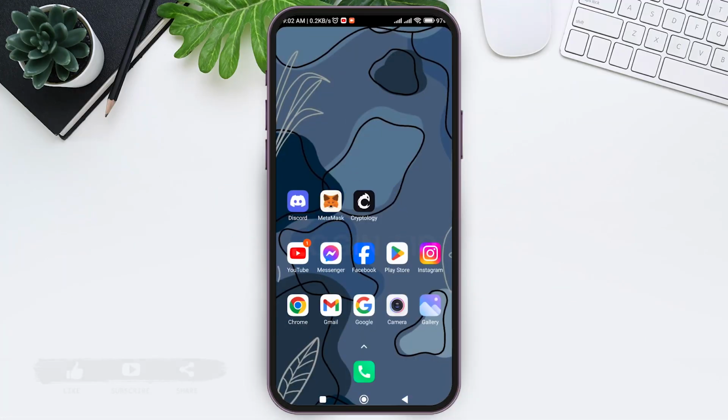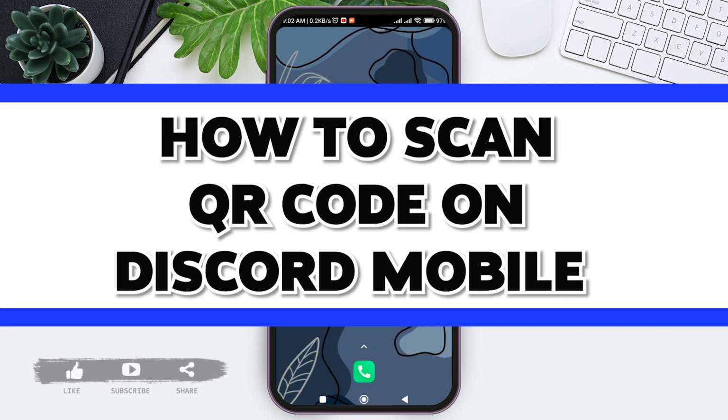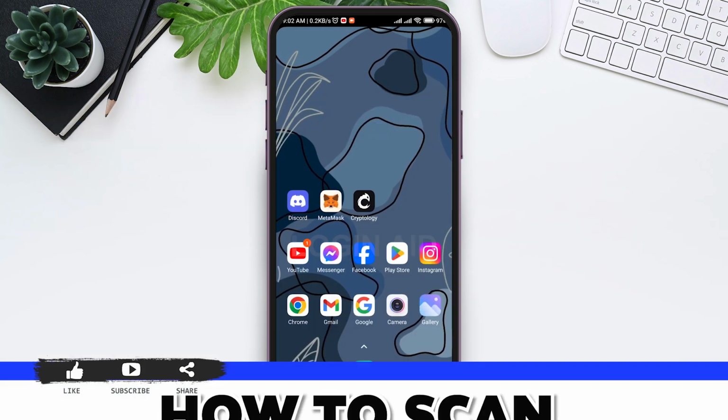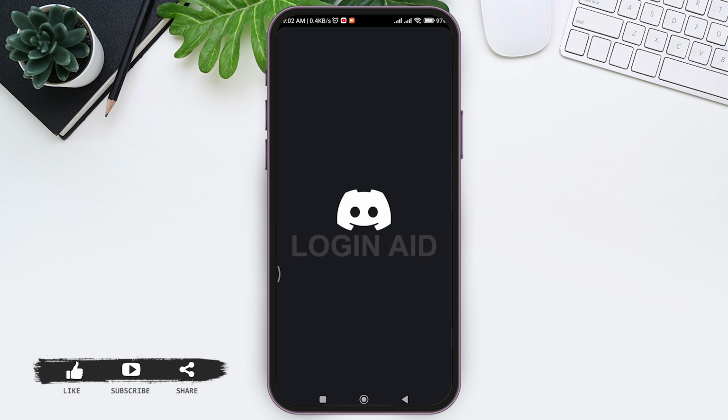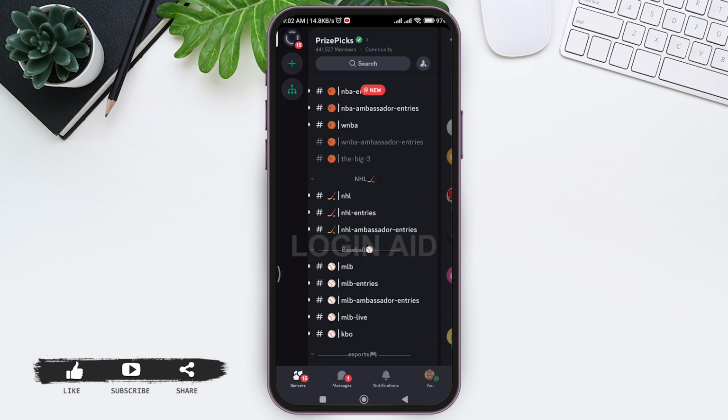Today in this video I am going to show you how to scan QR code on Discord mobile. You can scan QR code on Discord mobile so that you can log into your PC. To do that, open your Discord application on your mobile phone. Make sure that you are logged into your account.